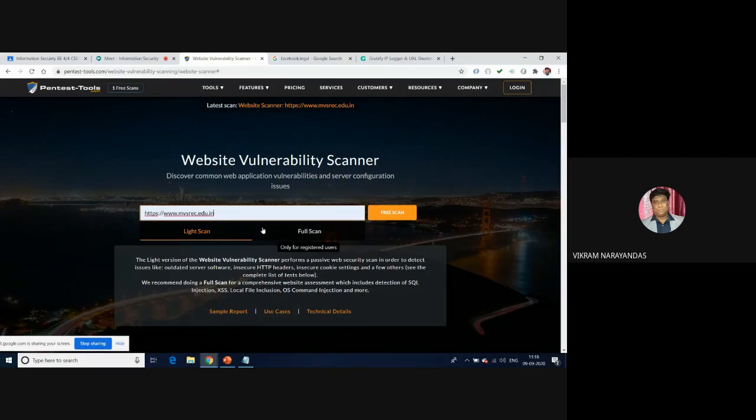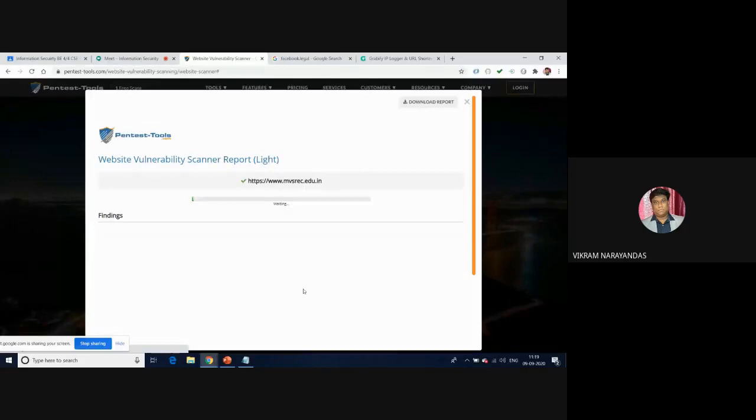You can type anything. You can type your college URL. You can type google.com. Any website. Just open your browsers. I'll give you 5 seconds. Please tell what is happening. It is a free scan, no problem. So it's scanning, the website vulnerability scanner report. Take some time to download the report. Okay.